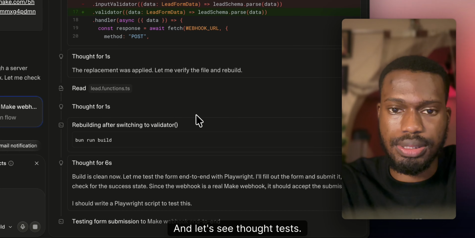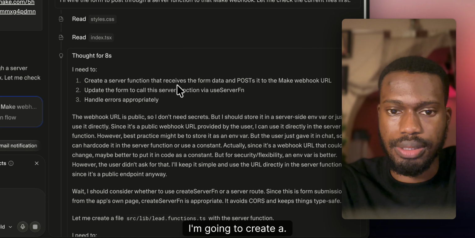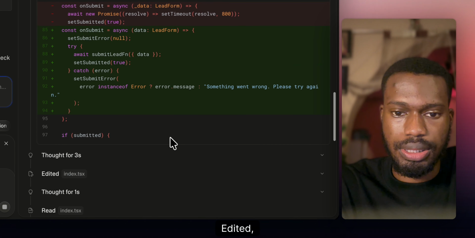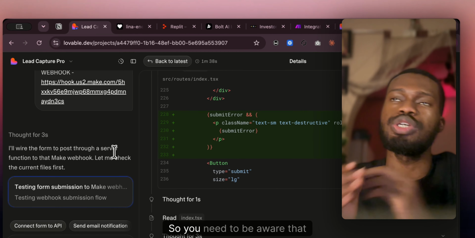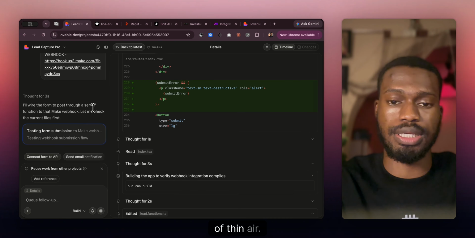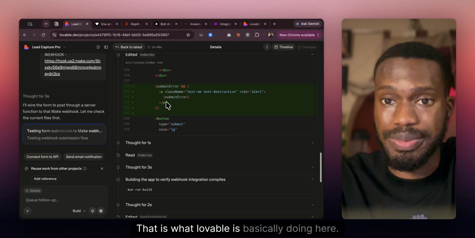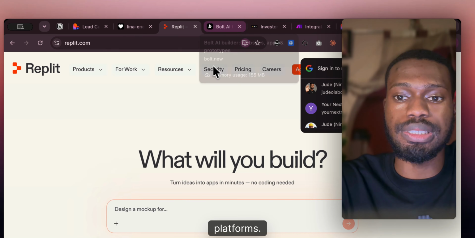See thought tests. Let's start from here. You can see the thoughts as well. You can see edited, created. So anyway, that is basically what it's doing. So you need to be aware that this is not just magically creating something out of thin air. It has to write the code for you. That is what Lovable is basically doing here. So the same thing applies to all these other platforms.